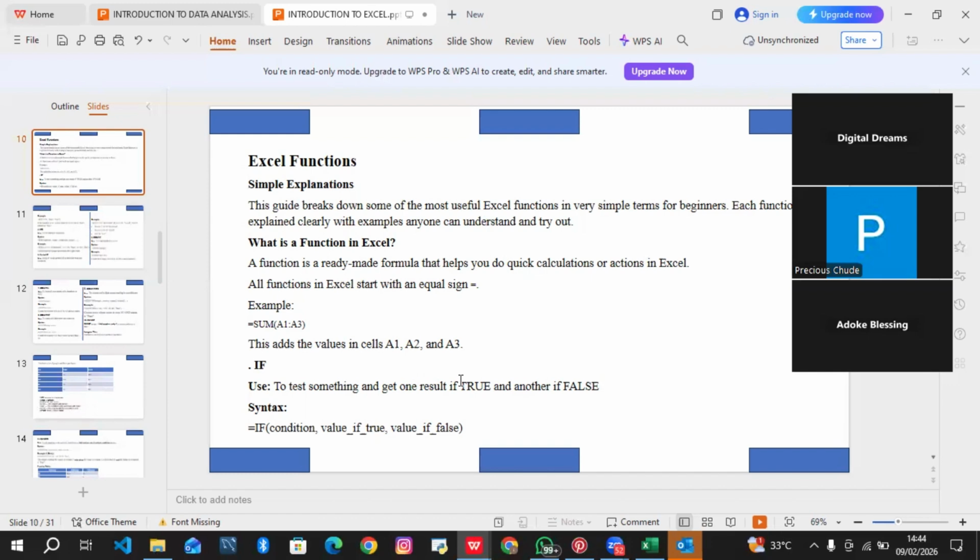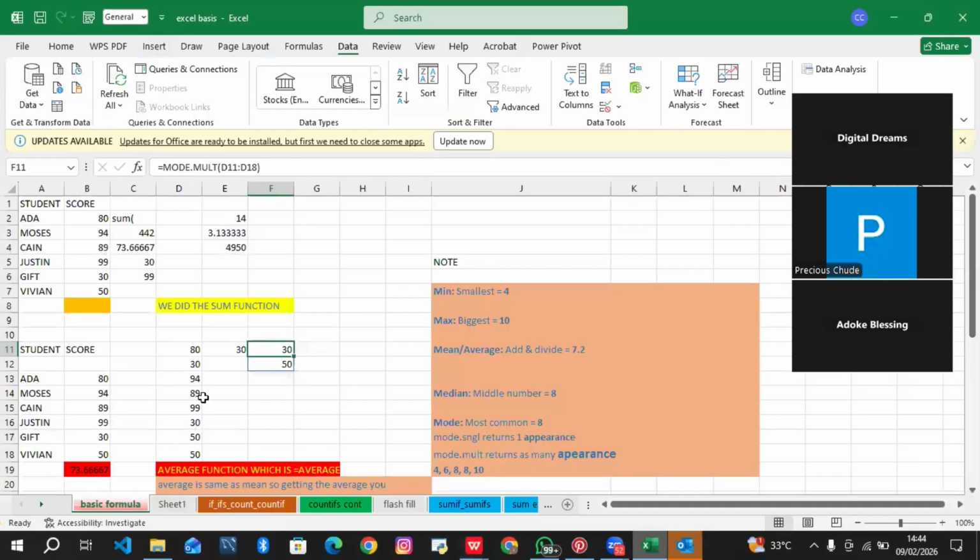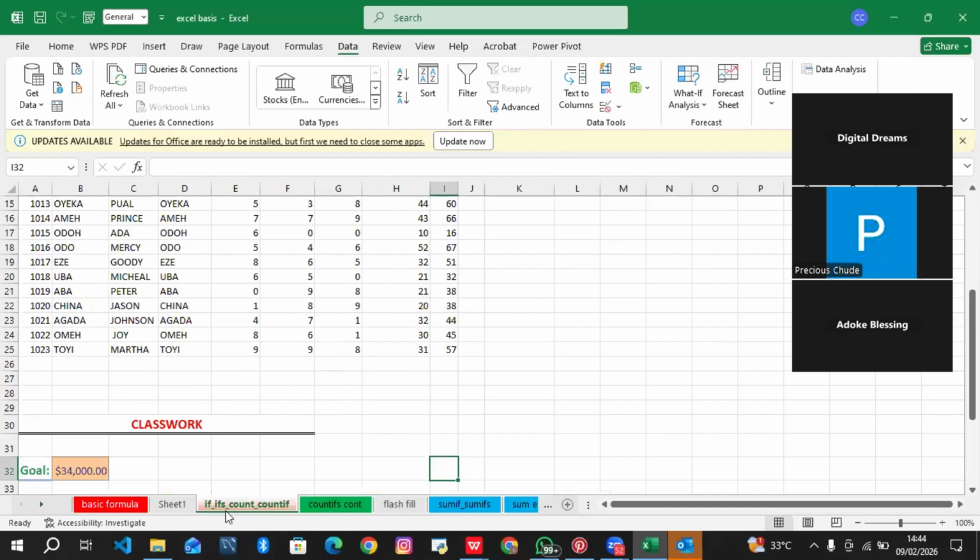So it is used to set a condition where one has to be met, and that one is seen as true, and the other one that did not meet the condition is seen as false. Okay. So we are going to use this as our example.